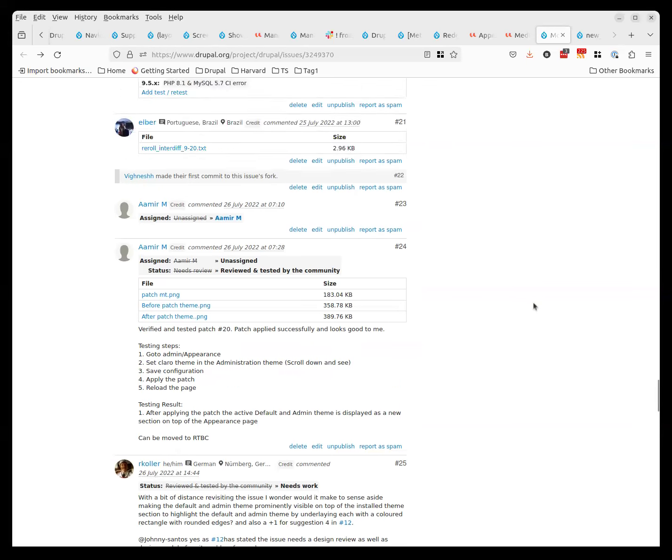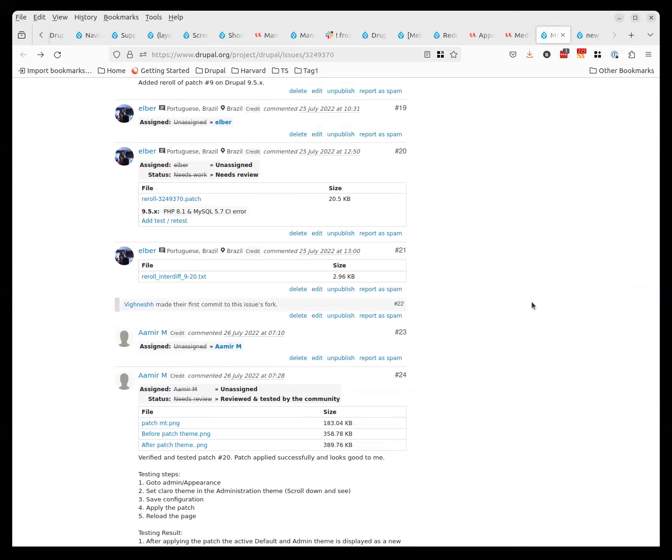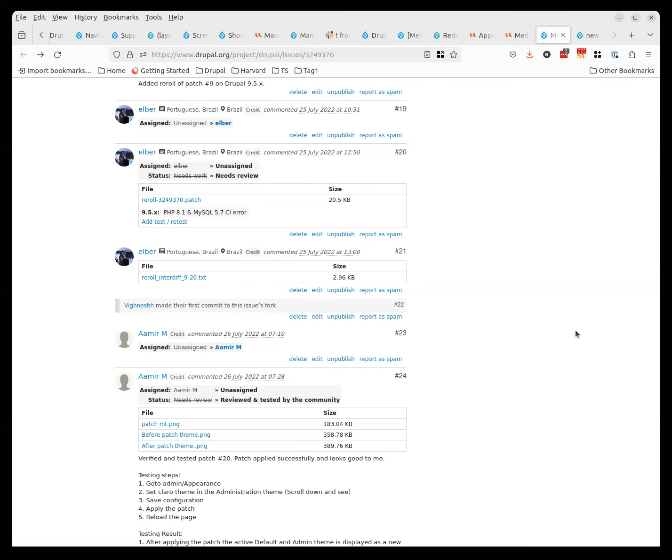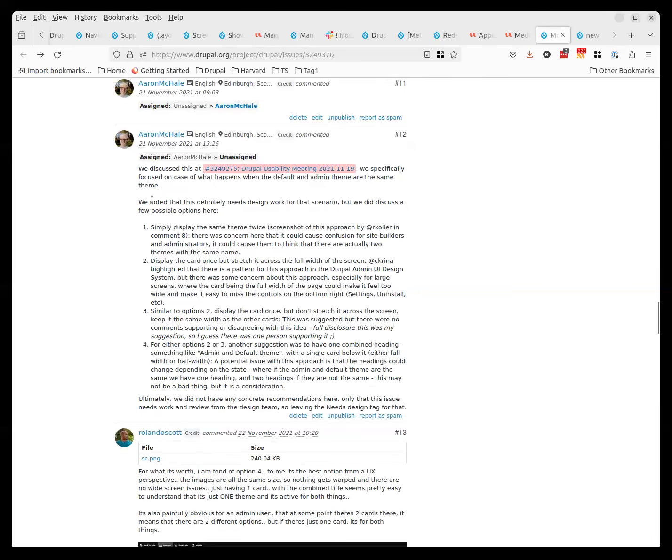The latest patch is from Drupal 9.5 and comment number 20. So yeah, if someone wants to continue working on this, convert the patch to a merge request, it'll probably need some updating. And think about the options that were brought up here, choose one, implement it, see whether people like it.